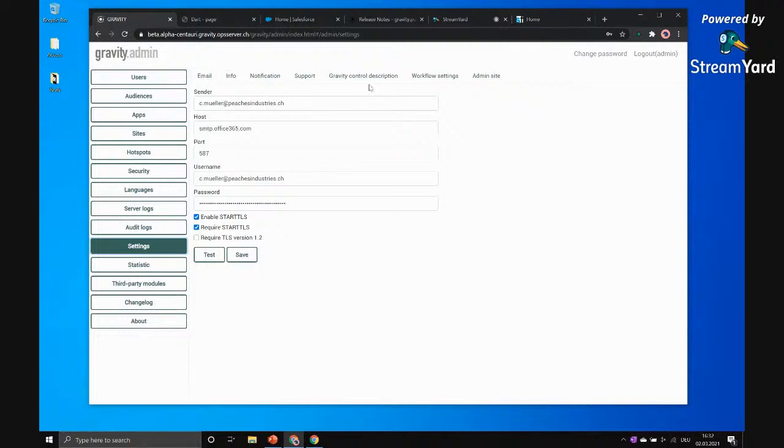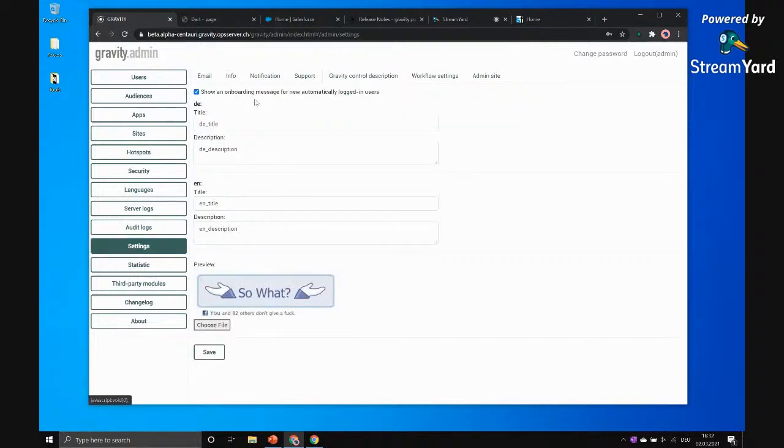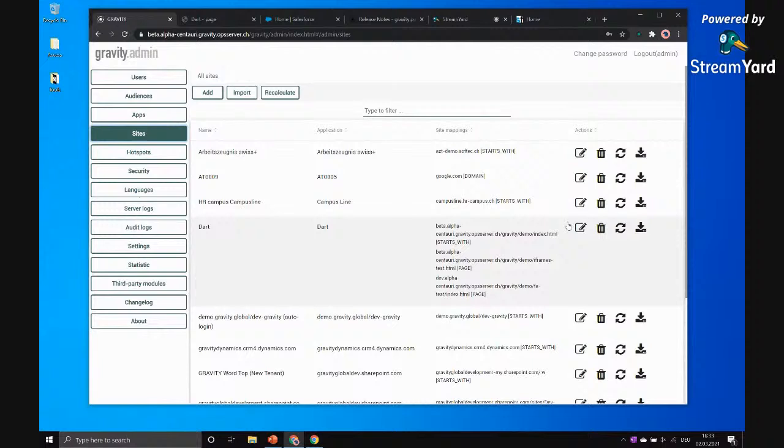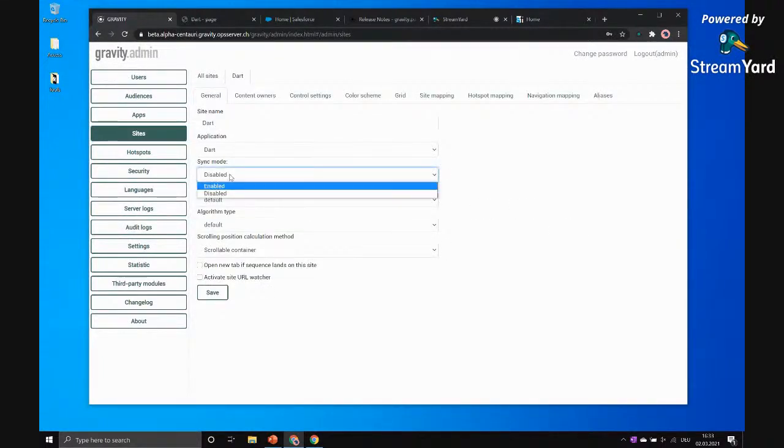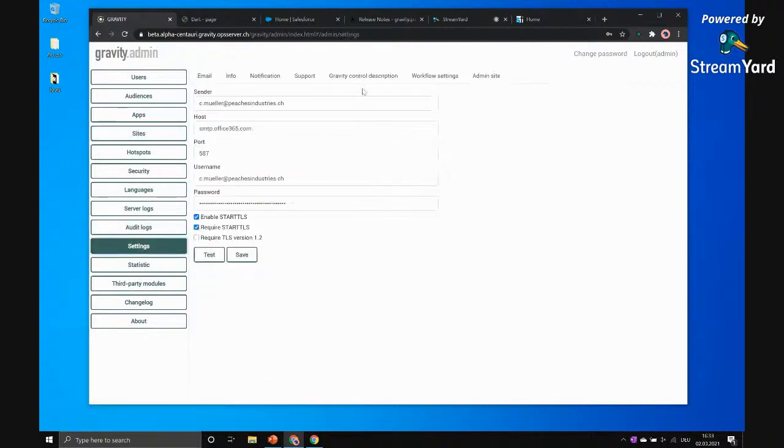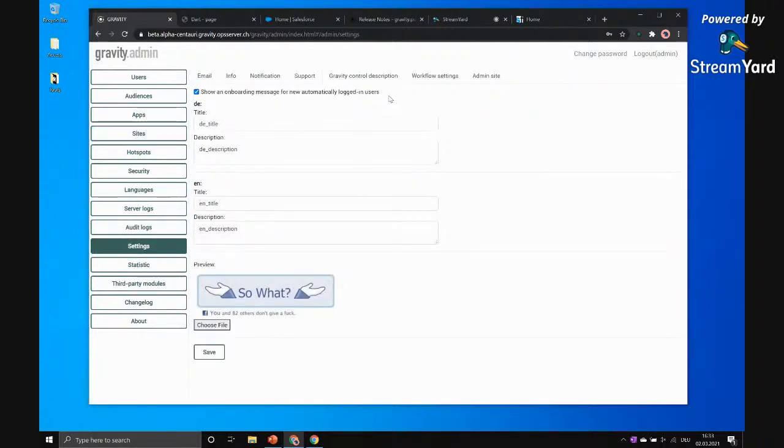So what's new? New is that you have the Gravity control description here. What it means is, if you have users that are added automatically and not using the dashboard, entering their email address, like on security level 1 or 2, or if you have security level 0 and have it set to automatically, for those of you not that familiar with it, like if you have the sync mode enabled here, what you can now do in the settings is have a Gravity control description. That means you can have a user onboarding, like a callout highlighting the Gravity control.